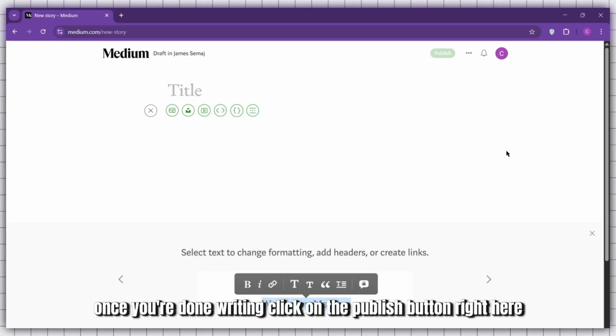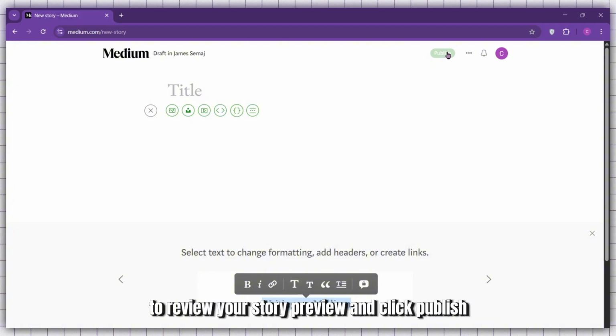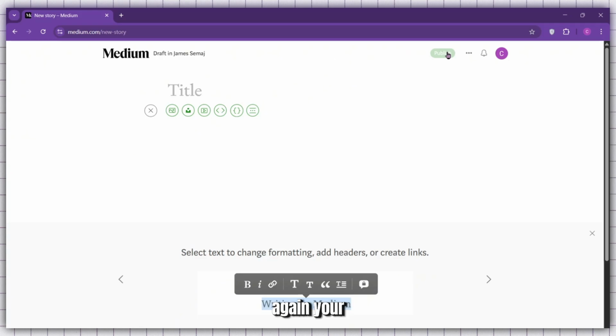Once you're done writing, click on the publish button right here. Add relevant topics so Medium knows who to show your article to. Review your story preview and click publish again. Your article will now be live on Medium.